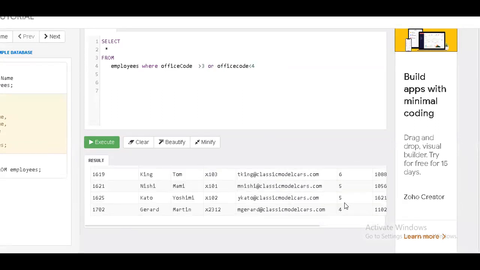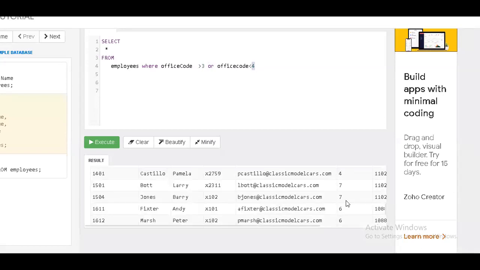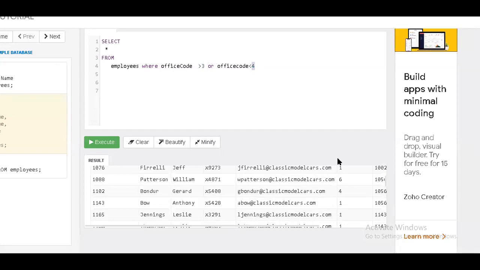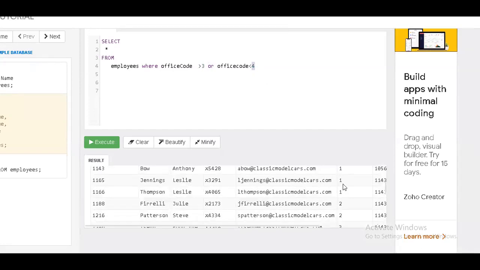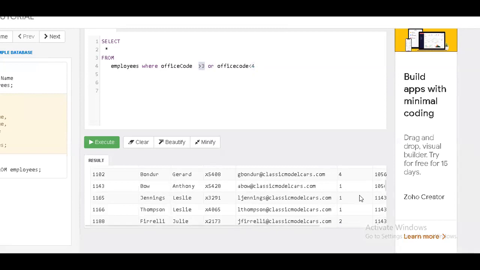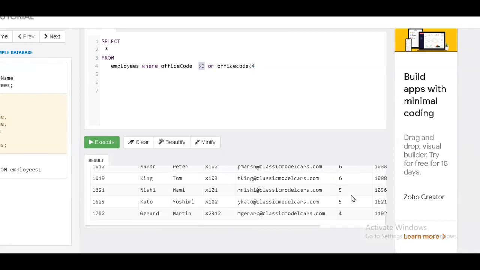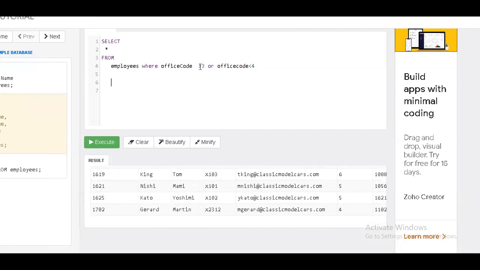So here you can see when I'm saying greater than 3, it can be above 3, but again I'm saying or, that means it can be less than 4 also. That's why you can see I'm getting 1 also because it is less than 4, and I'm getting 6 also because it is greater than 3. So what you observe over here is that all the records are coming. It depends upon the question you are going to frame. Suppose I want only 3 and 4, so I'll say between 3 and 4.